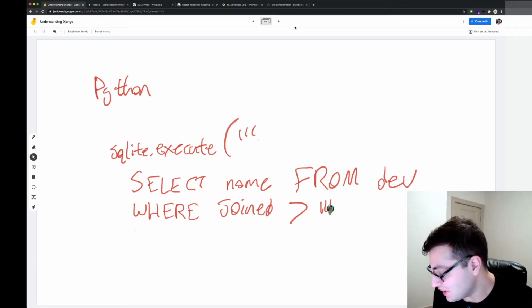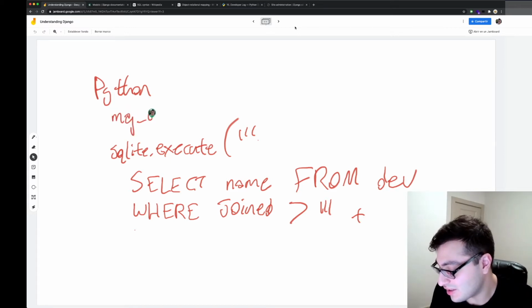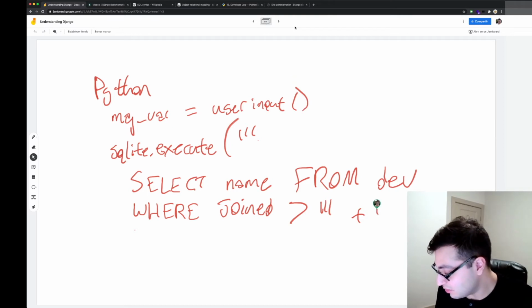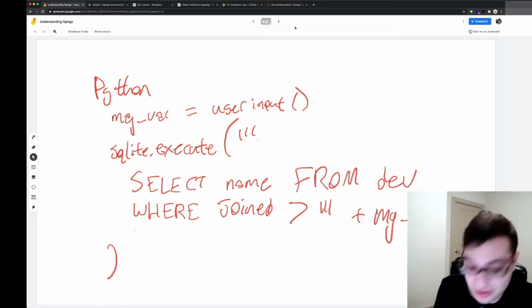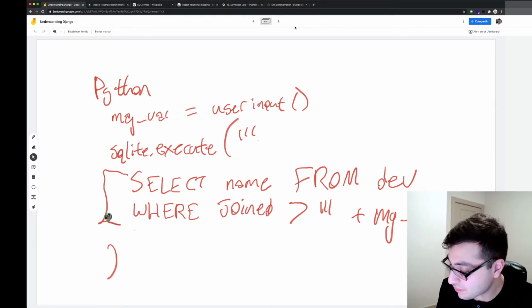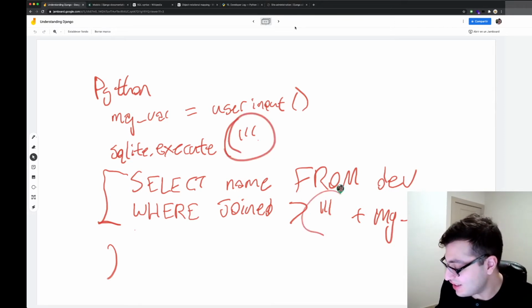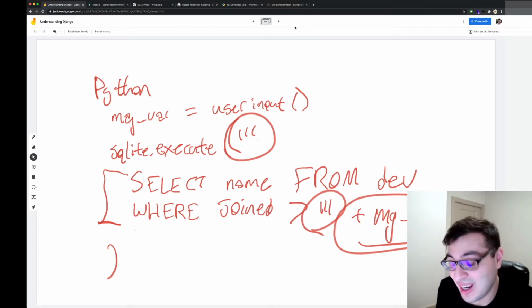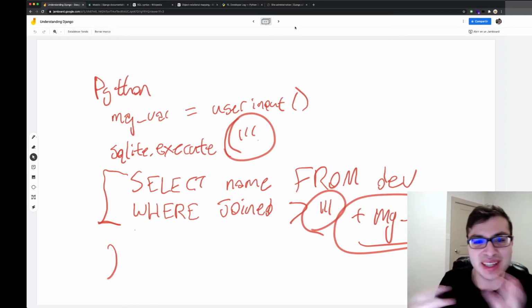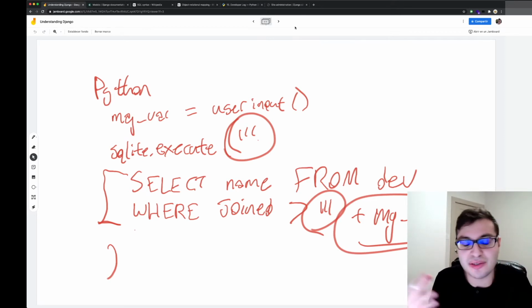Other people would be like plus my var equals user input, right? They would put my var here. So they would, in Python code, write the SQL query as a string, and then join things together with strings. But this is very error prone. You're also mixing two languages, interleaving. Here's a little bit of Python, here's a little bit of SQL, and that's kind of weird.